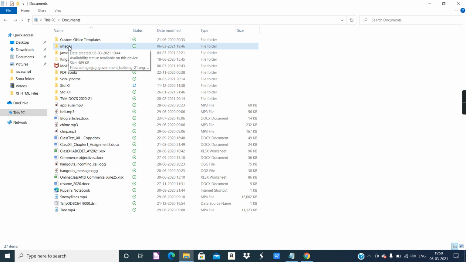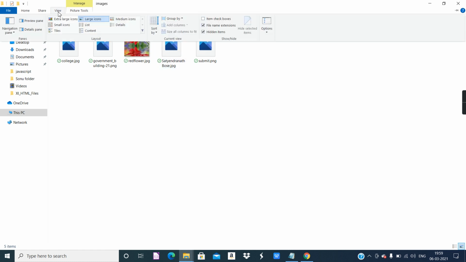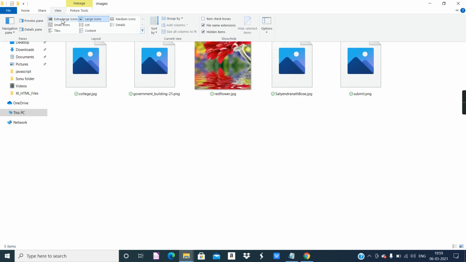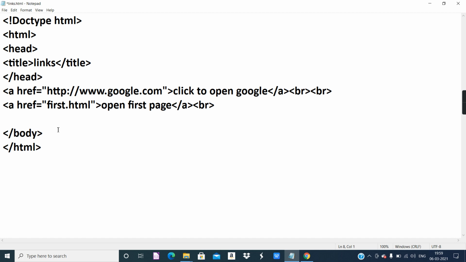See, images. I'll double click and show the images. See, these are images. College.jpg. Now, if I go to view, I can choose large icons, extra large icons, small icons, however you want. Okay, so these are the images which I have right now in this folder. So I will try to load some image, one image at least. Now, to load an image, use the img tag, src attribute. Src stands for source.